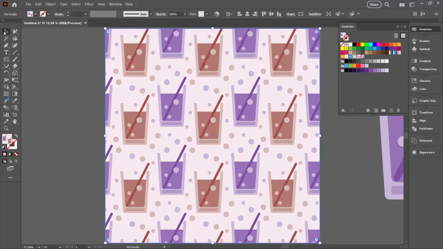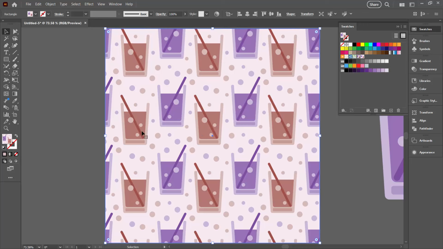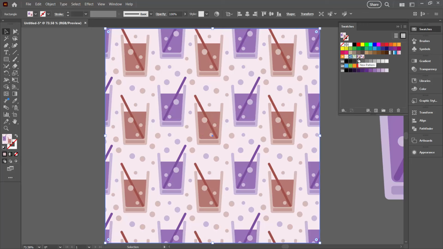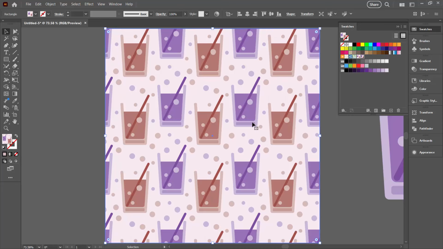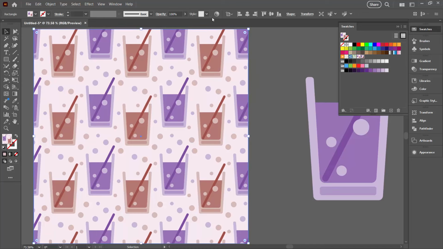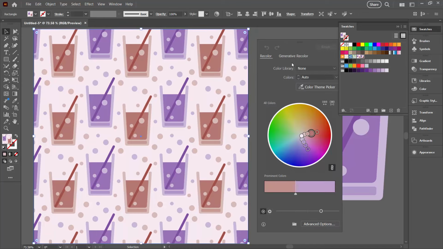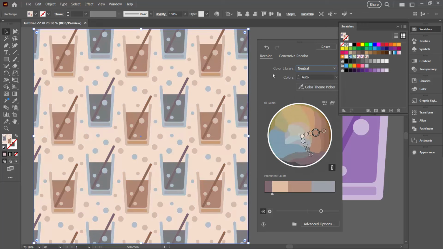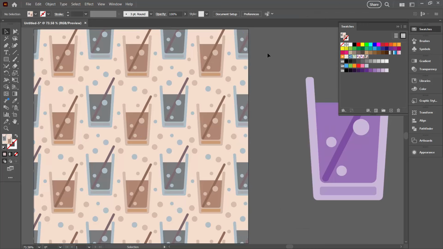Let's have a look at the design. So this is the second pattern that we created and this is the first pattern. So it's just a matter of changing the angle of the straws and I think I like the second one best. Let's have a look at some recoloring options. I'm going to the Recolor Artwork dialog. From the color library options, I'm going down here and I'm going to select neutral just to see what that looks like. I kind of like that, so I'm going to click away.